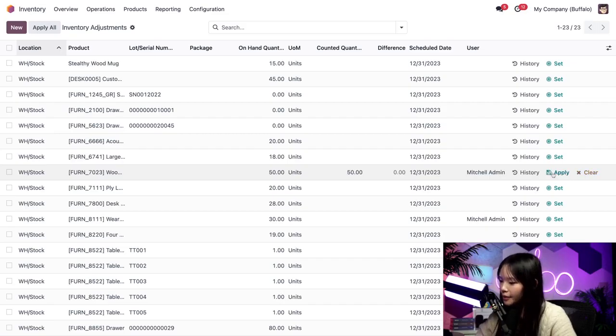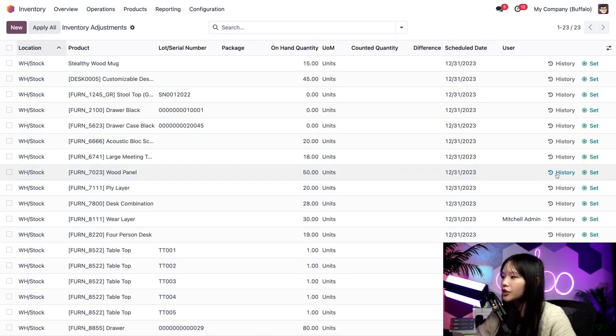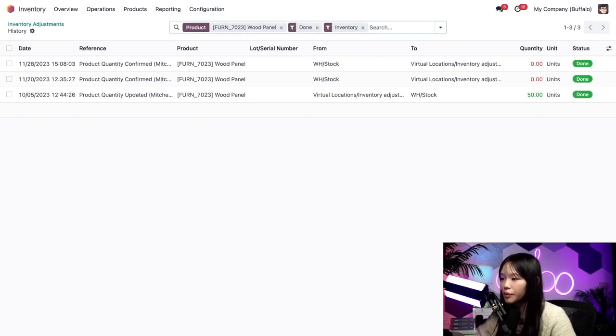Then we'll click Apply. Doing so ensures that we'll have a running record of what's counted, even if that counted quantity is 0. Also, if I click on the History button of the product, like the one we just modified, we'll see all of the inventory adjustments that have been made. Now let's jump back to the Inventory Adjustments page via the breadcrumbs.